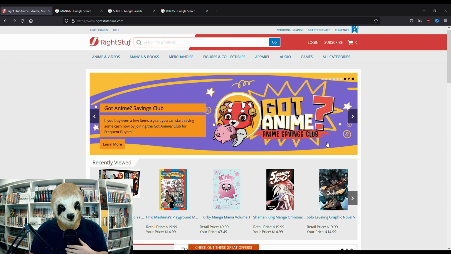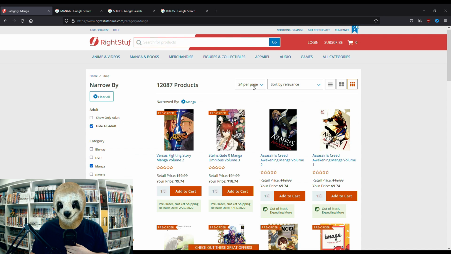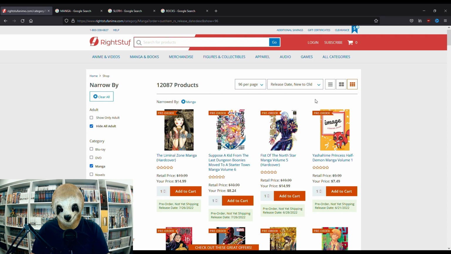And to start off, go to manga and books, and obviously to manga, and then just to set it up, we do 96 per page, so we're not scrolling through hundreds of pages. And then I like to do release date new to old, so they have the farthest things in the distance here. So we got things well into over half of next year. That is too far in advance for me to be pre-ordering.